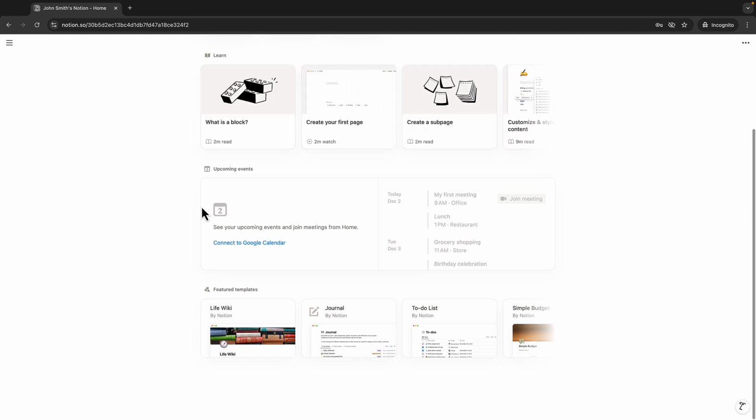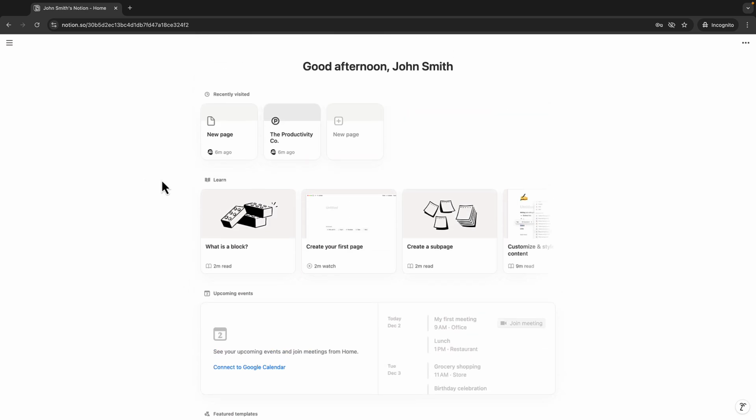We have upcoming events. So once you connect your Google Calendar to Notion, you can actually see events populating here as if it were a calendar view. And then at the bottom, you can see we have feature templates. And so this is a great place where you can have this open up inside of Notion whenever you start the application, and it would have some of your most used items that you like here.